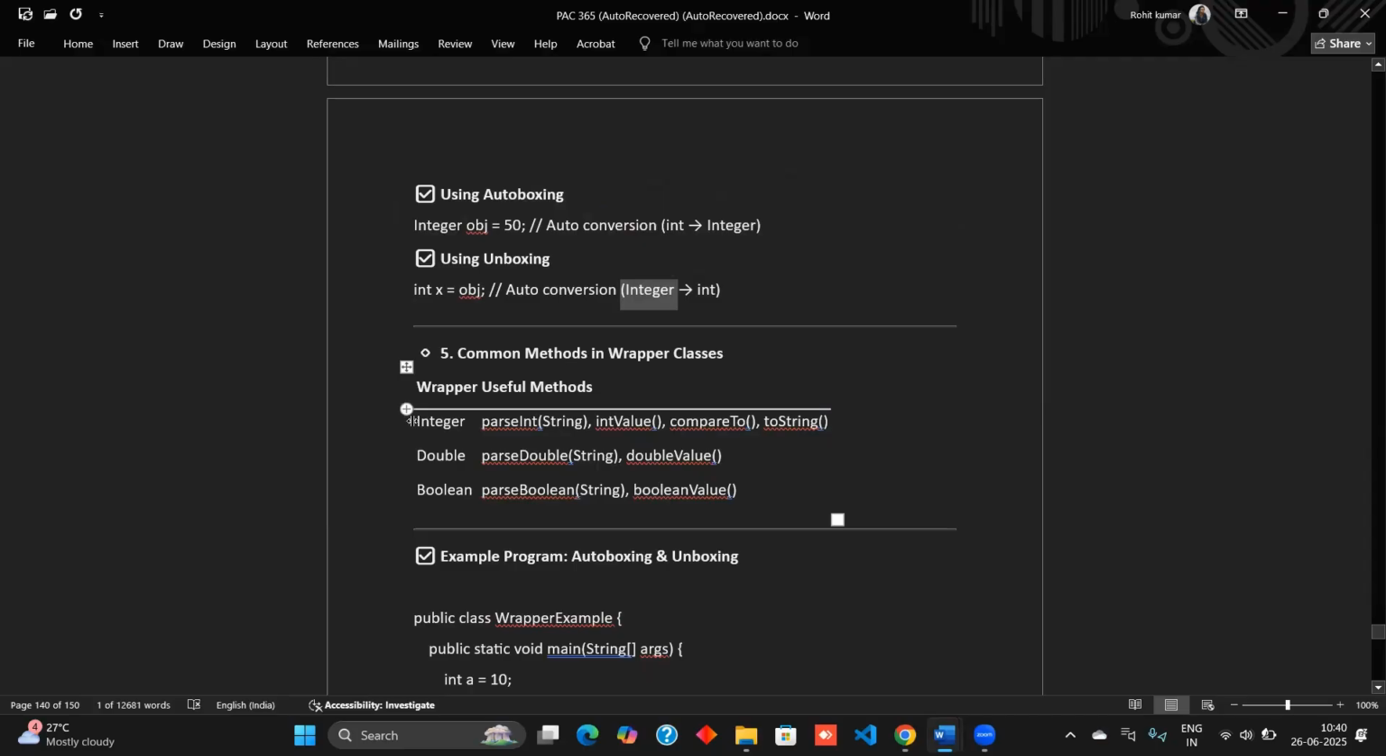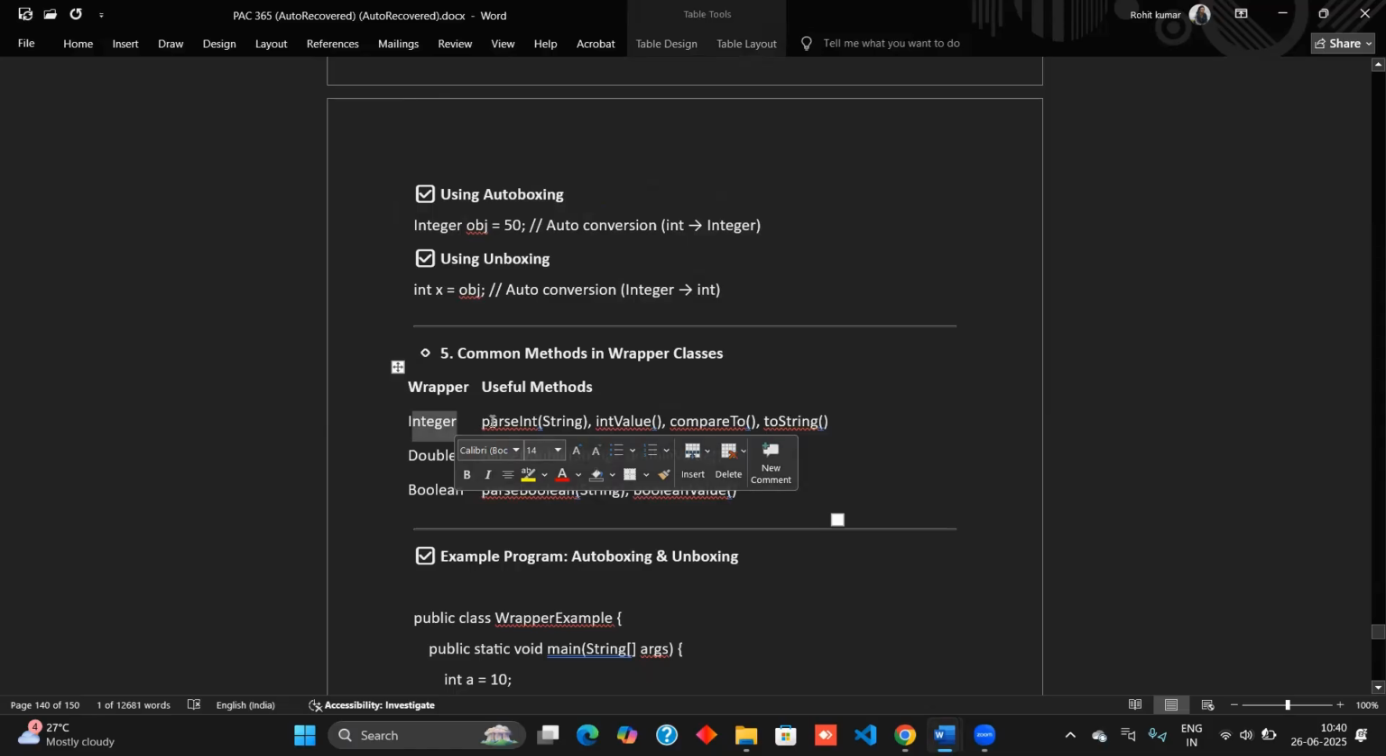For Integer, which is a wrapper class, we have the method parseInt. ParseInt takes a string in parentheses. We have parseInt for string type and int value, along with compareTo and toString. These are the methods that the Integer wrapper class uses.